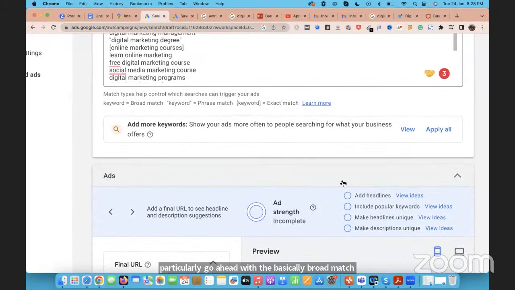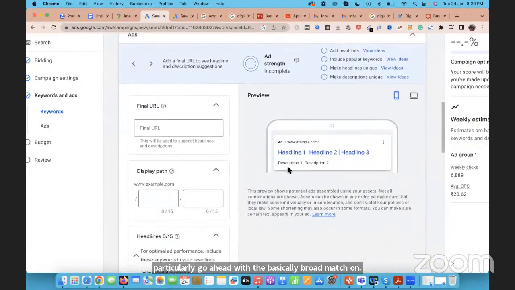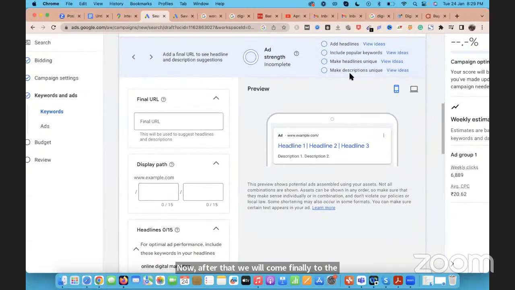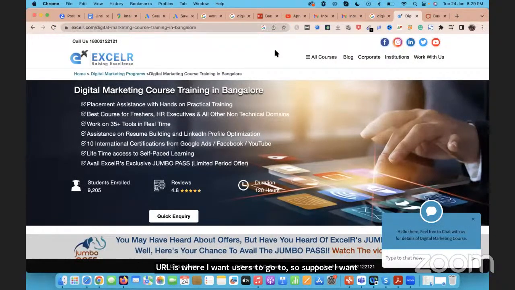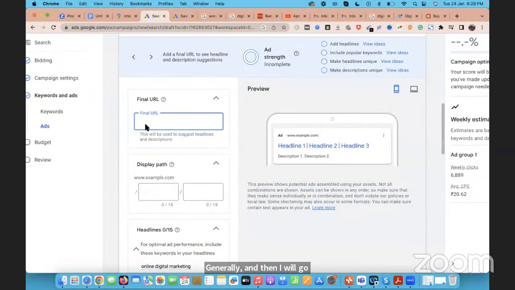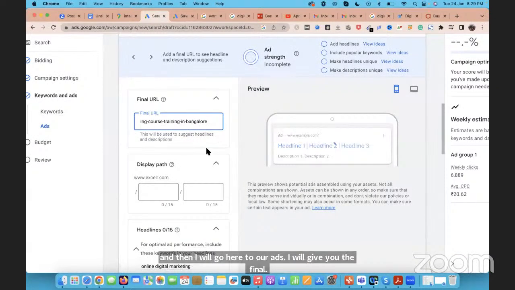Now, after that, we will finally come to the ad part here. I can fill in the ad and see how it will look. In the ad part, we have the final URL. The final URL is where I want users to go. Suppose I want users to go to this particular page, I can go here and give the final URL.